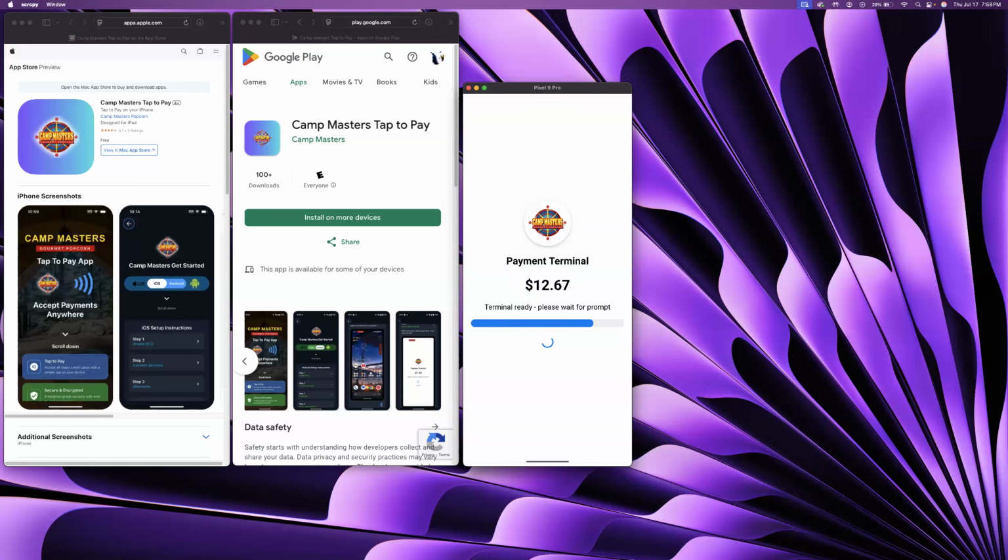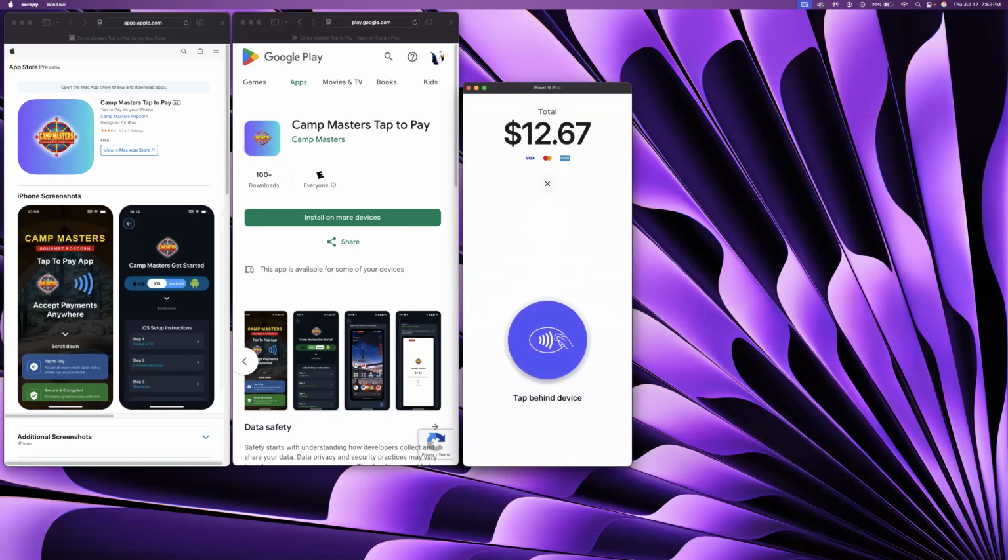I also want to give a very important note for everyone. The very first transaction that you run through on your Tap to Pay app could take up to 1 to 2 minutes. The reason being is in the background, the app is doing a soft update with Stripe. It's outside of Camp Master's control. Just be aware of that. Don't navigate away from the screen if it is doing the first time setup.